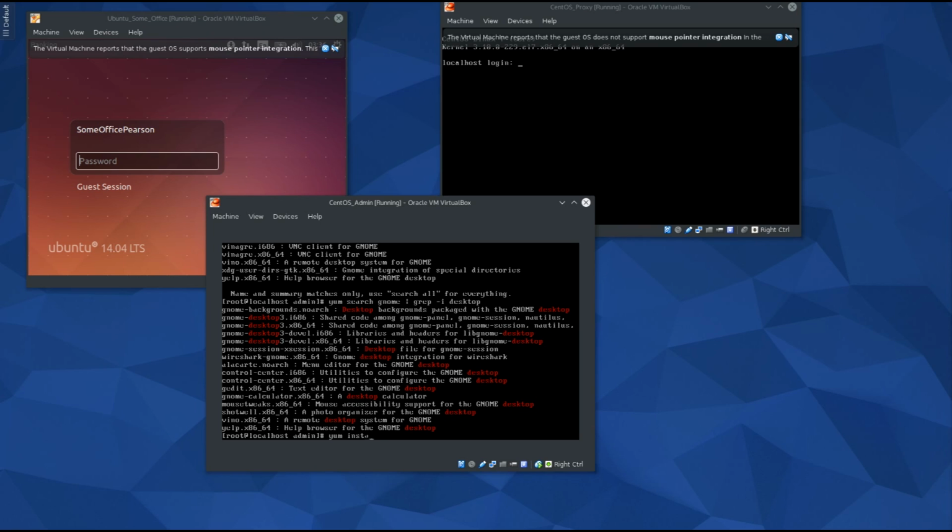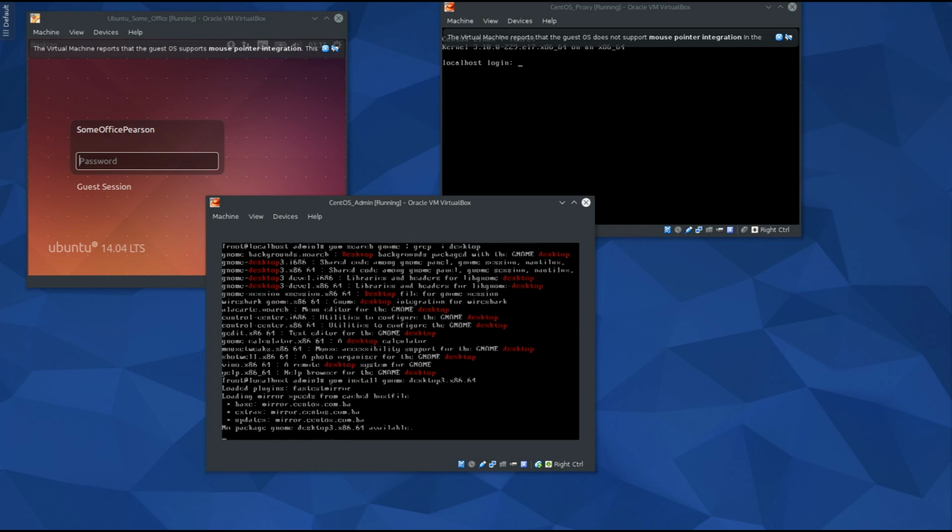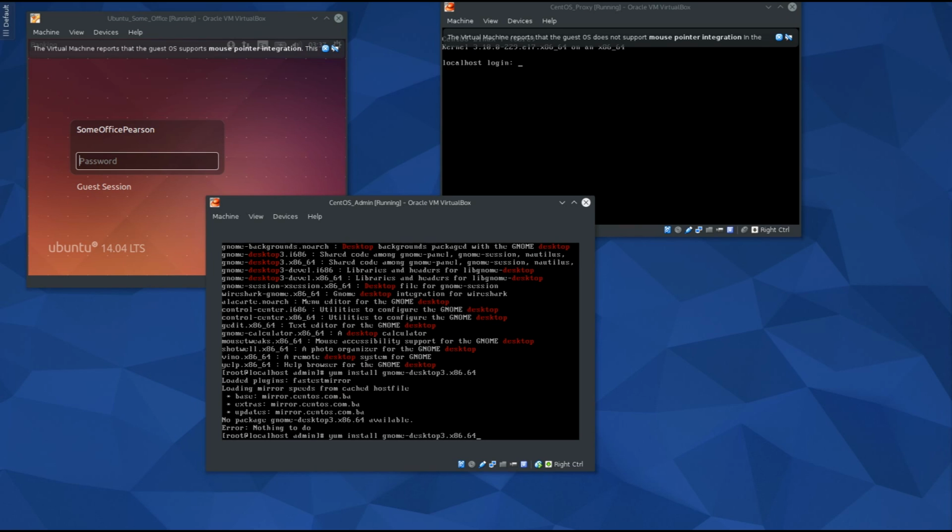yum install. And pray to whatever god you know or wish for this to work. So GNOME desktop 3. Sorry, not development. We need x86_64. This should actually be picked up by default, but hey. Let's see. It should. No package available. It should pick up the dependencies as well.